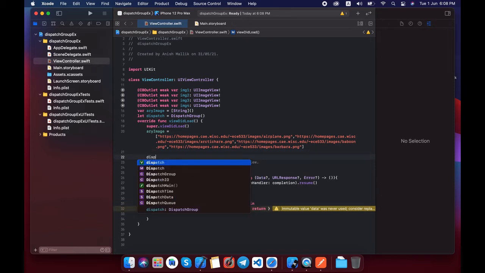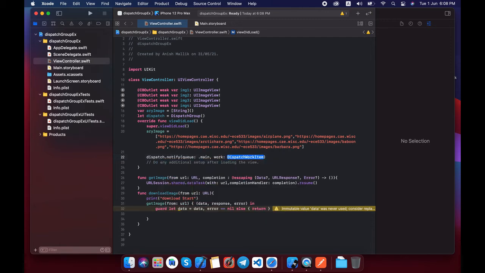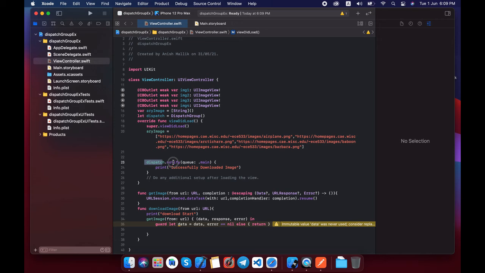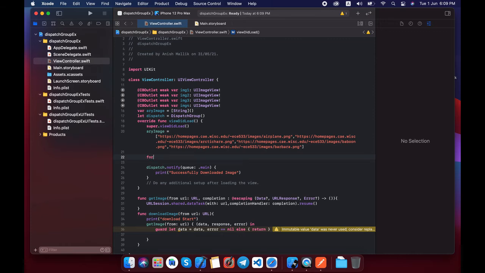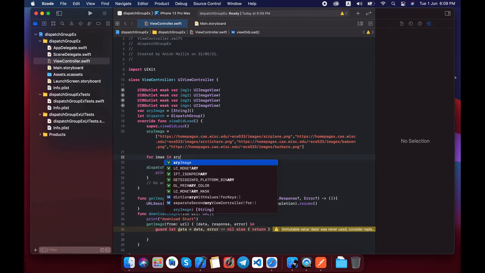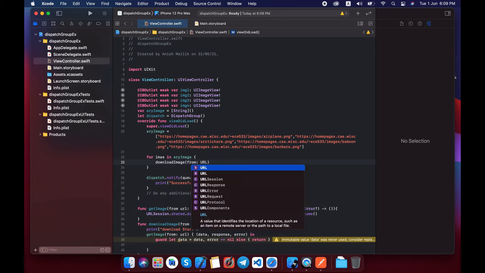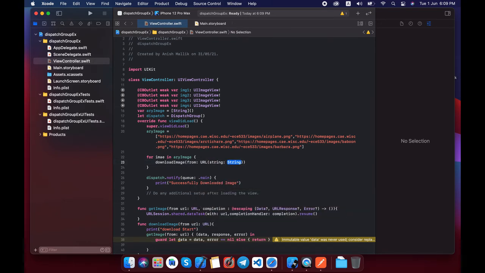So let's make it notified. Successfully downloaded. Okay, so we have the notify method. Now let's make a request for each image in the array images. Let's call download image with URL string.